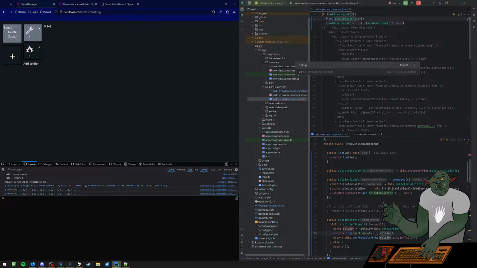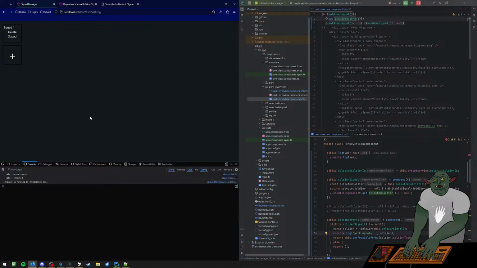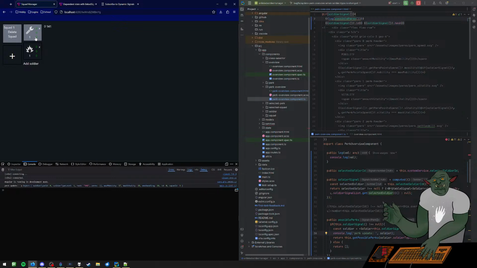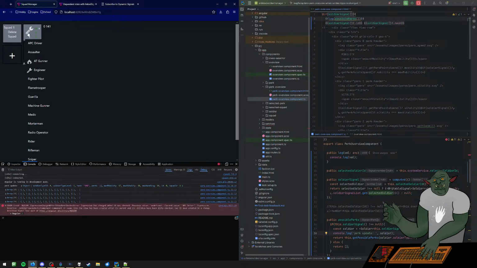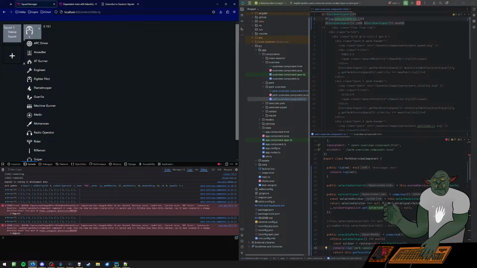My code editor decided to hang there for no reason at all. But that's fine. Alright, so it gets updated here. And what we would expect to happen is if we change this, it should get updated again. But it doesn't.